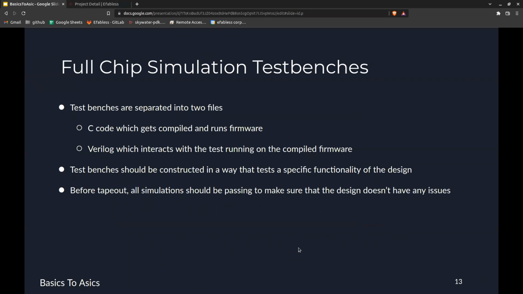Okay, so moving on to how to do simulations, how to do the functional verification. In the Caravel environment, or the Caravel user project environment, you have the test benches separated into two files. You have the C code, which gets compiled and runs firmware on the CPU, which is inside Caravel. You don't have to think about it. The CPU is below your user project inside Caravel.